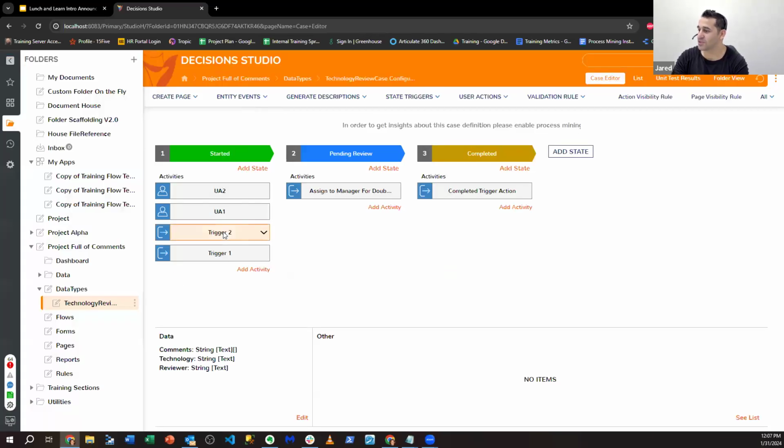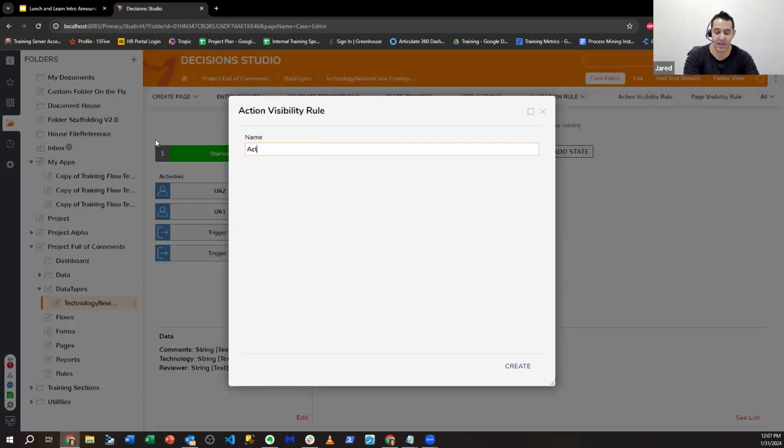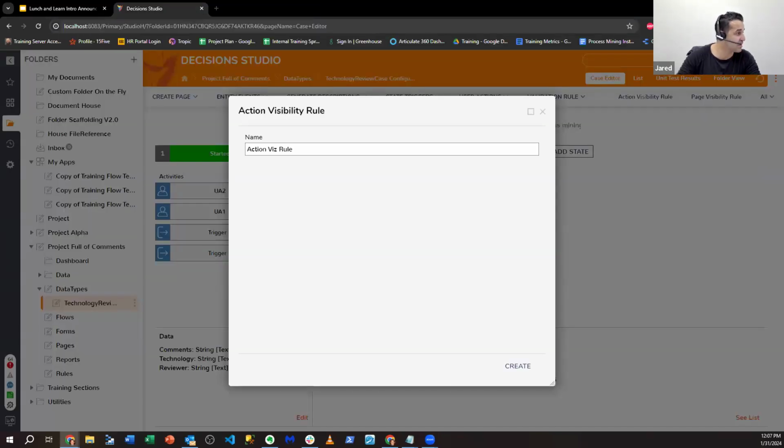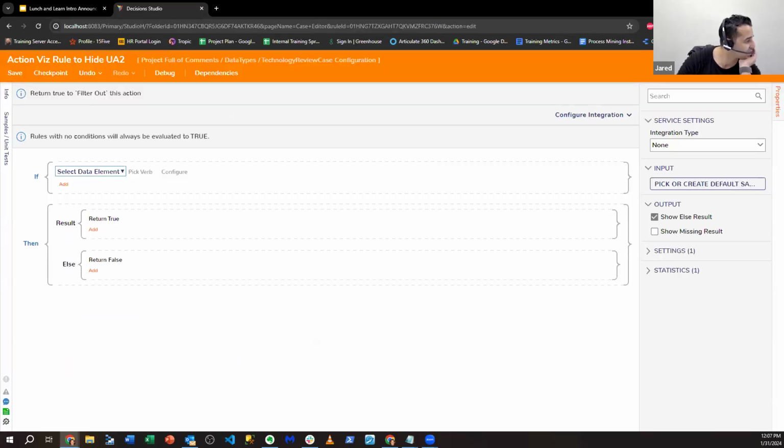Now let's say I want to hide one of these particular user actions based on some type of group. How we do that is we have this thing called the action visibility rule all the way to the right. Whenever you click on this, we can say this is action vis rule. I'm off screen, so I'm going to create this dashboard real quick so that we can view it. I can say this is the action vis rule to hide. Let's say I want to hide UA2 for some reason, so I'm going to hide UA2. I already got a dashboard, I don't know why. Okay, cool. So let's see.